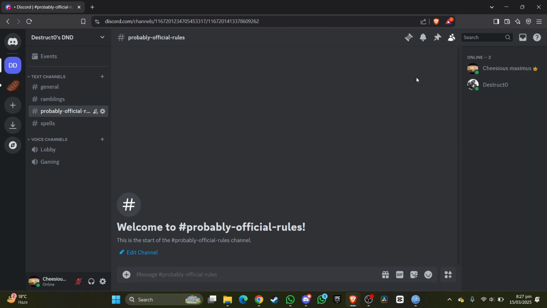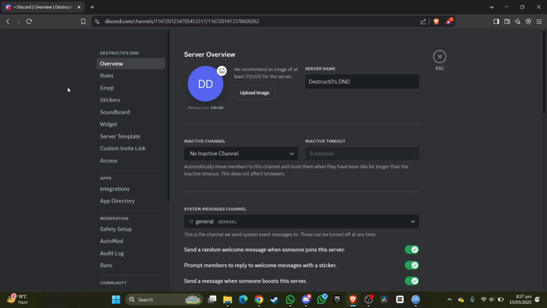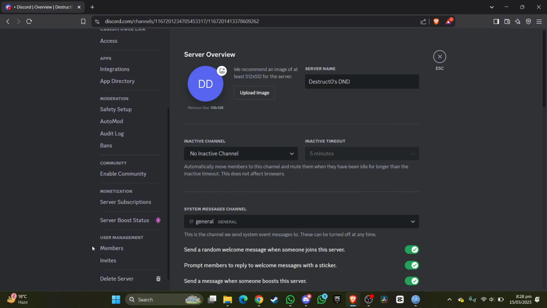As you can see, the Discord server owner has this crown icon. To transfer ownership, click on the server name at the top left and go to server settings. Scroll to the bottom until you find the members tab under user management.